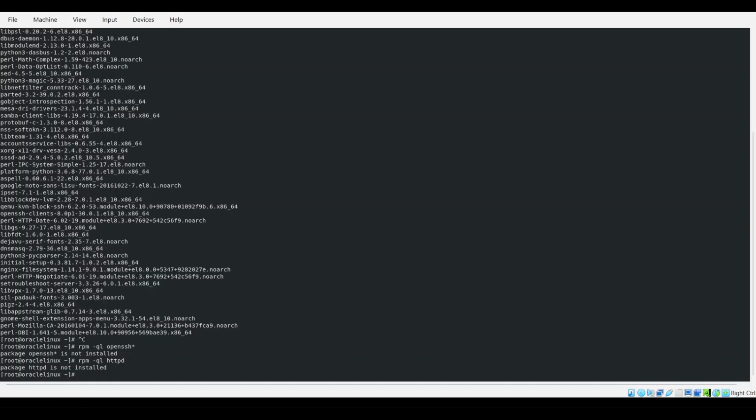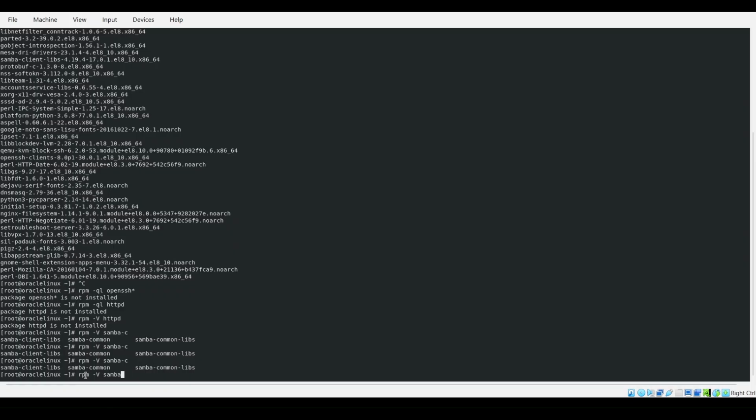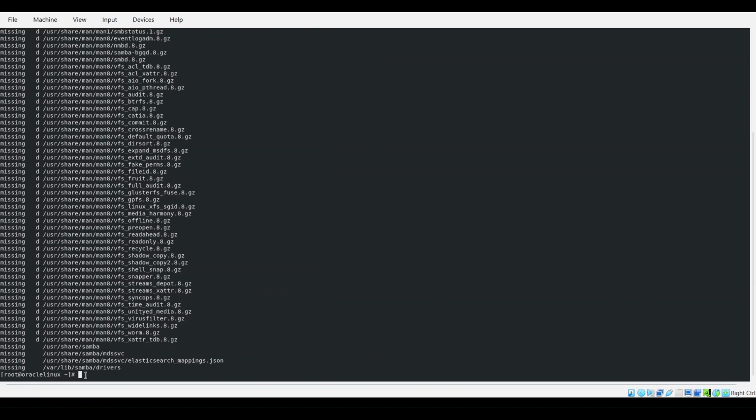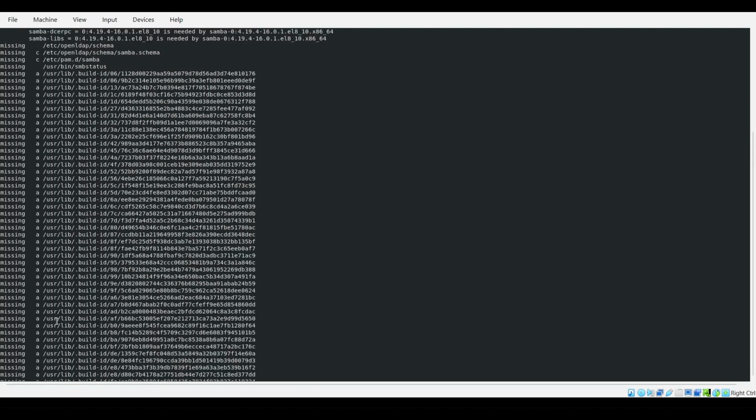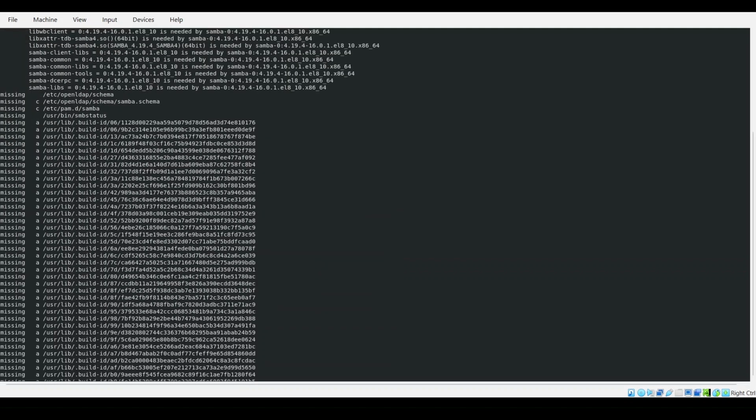If we want to check package dependency, then we can use RPM hyphen capital P HTTPD, enter. So package is not installed. If we try Samba star, we will see here, in my system, the Samba package is installed. So we will get all information about the package dependency or verify the package integrity.